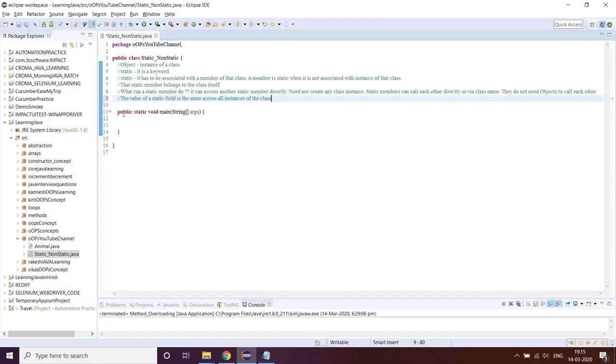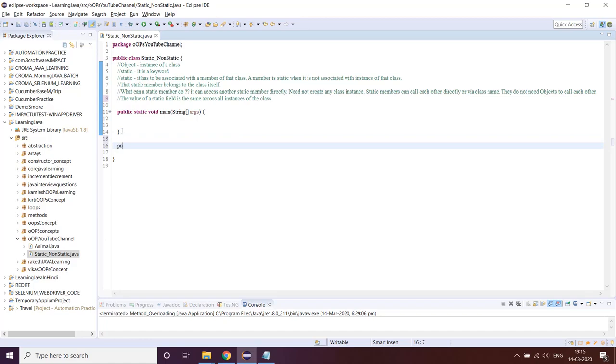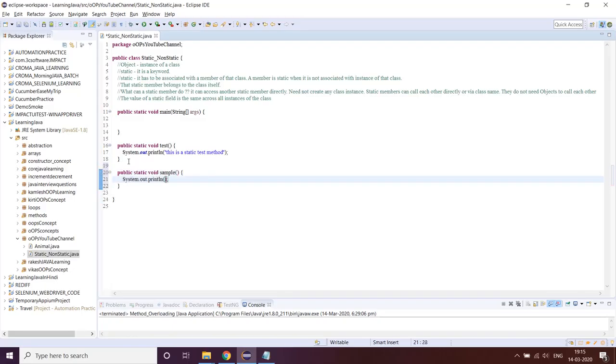Now, this is a static method, public static void main. Agree? Fine. Let me go ahead and make another static method, public static void test, my favorite test method. And I'll write here, this is a static test method. Now I'll make another static method, public static void sample, and I'll write syso, this is a static sample method.